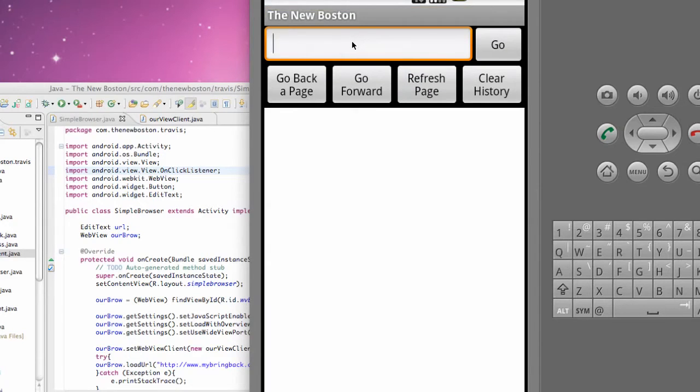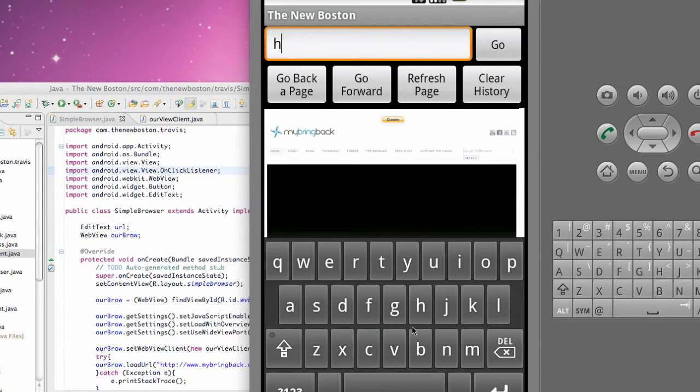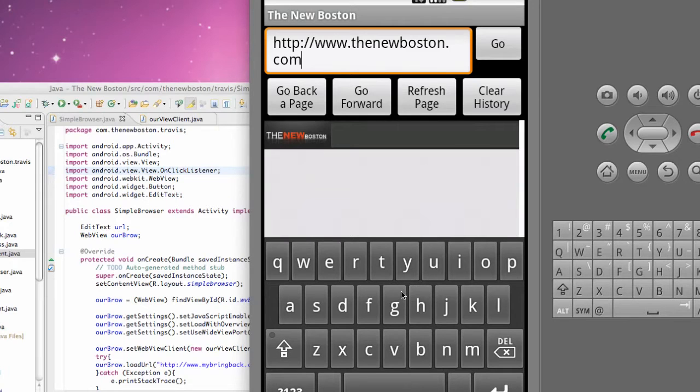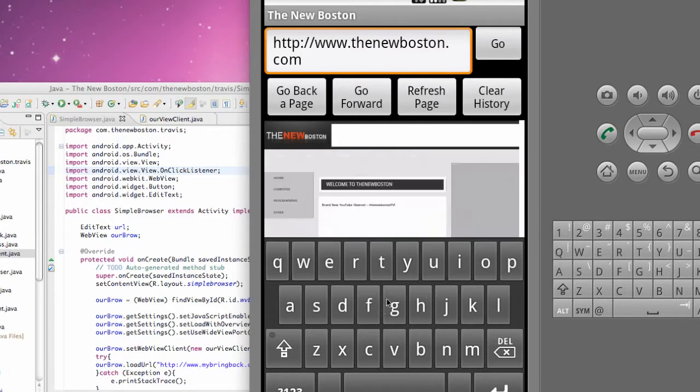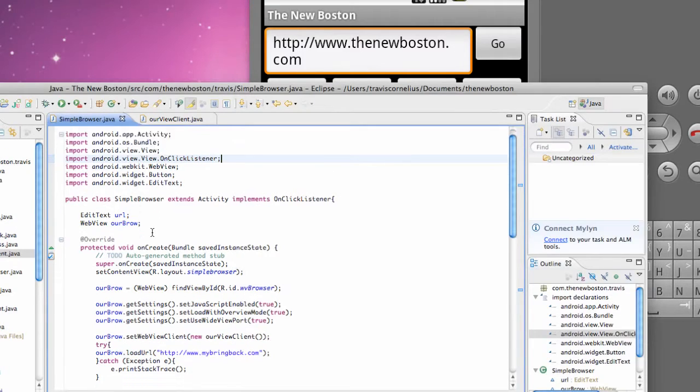Since, for example, if we start a browser application and we click on our edit text, our keyboard comes up, and then we do HTTP, www.TheNewBoston.com, and then we hit go, our keyboard's still there. It's just like chilling. He's like, hey guys, what's up? Just hanging out here, and it doesn't go away. So in this tutorial, we're just going to close our keyboard after we hit the go button and after it loads our website. So it's going to be a pretty simple tutorial for the most part.